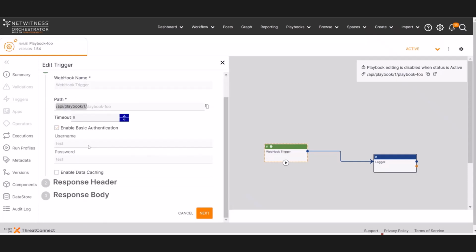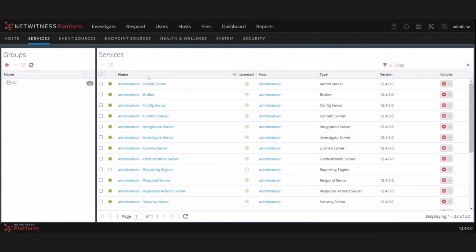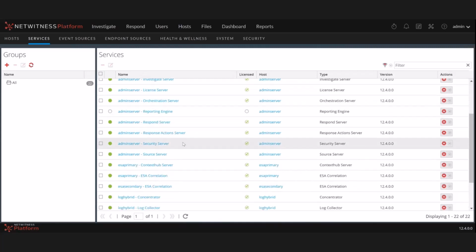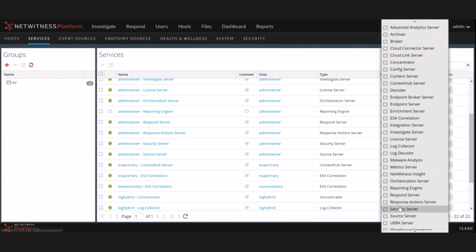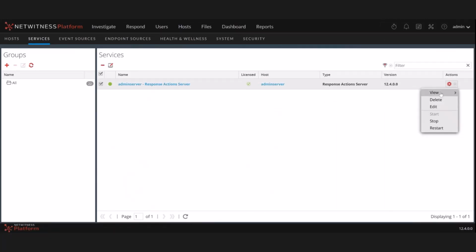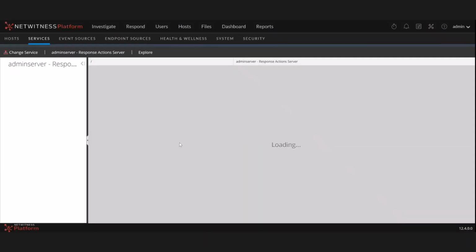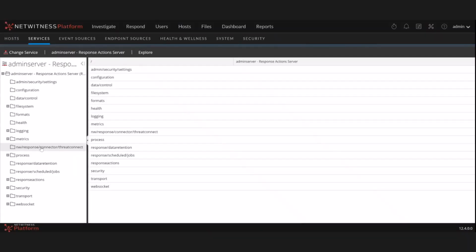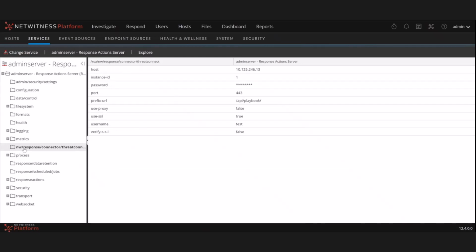To do that, first we have to configure this particular playbook on NetWitness. You can do that using the new service which is called the Response Actions Server. Navigate to the Explore page of this new service. And you can see in the Explore view that there is an option to configure the ThreatConnect right over here.